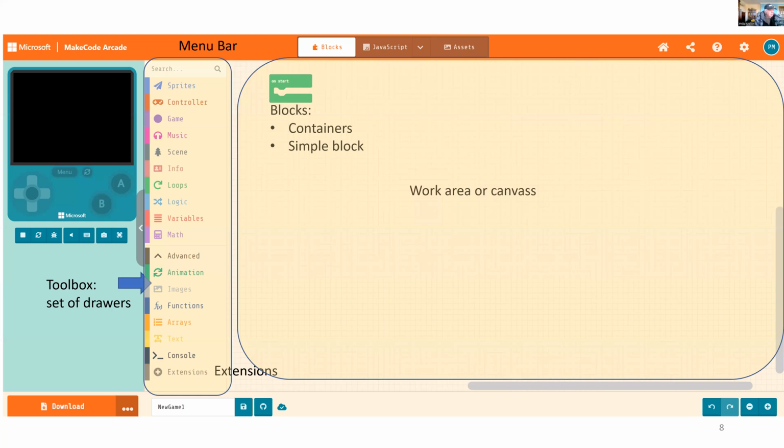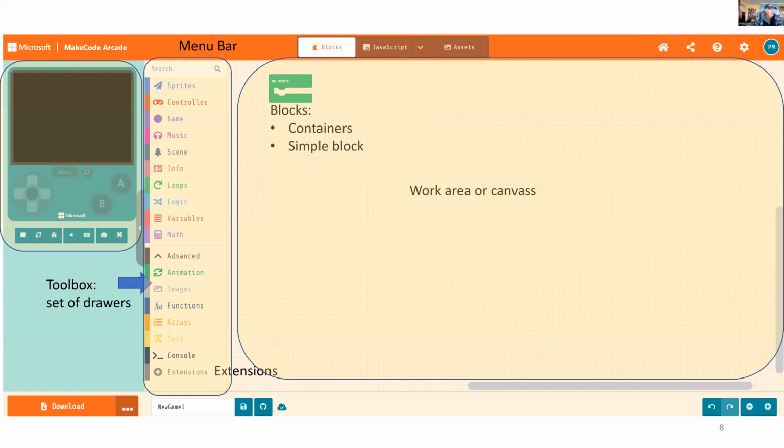So on the left, we have the simulator, and the simulator is a full version. So it's in a reduced state at the moment, but you can blow it up to fill up the whole screen, and it allows you to play the game not only on a Windows or a Mac PC, but also on other devices like an iPad, a phone, or a tablet.